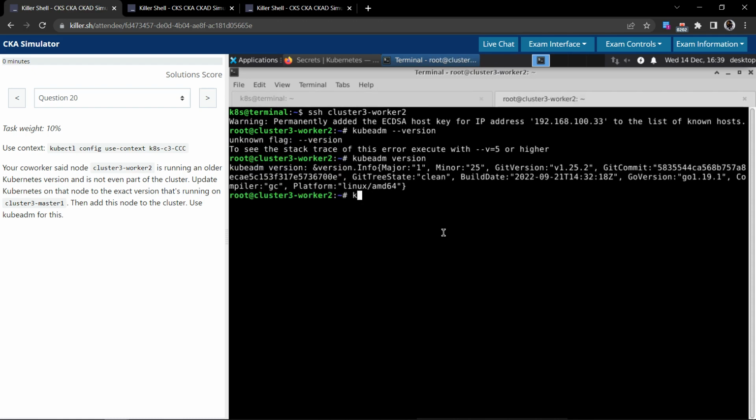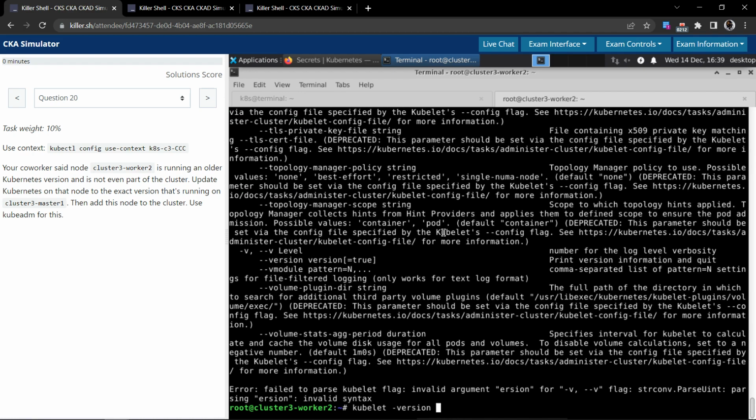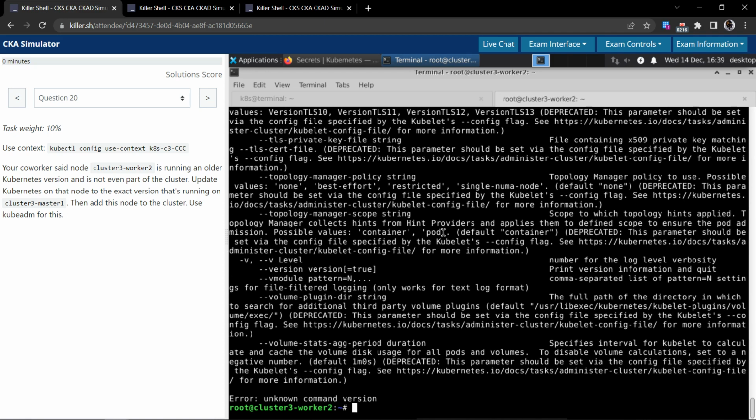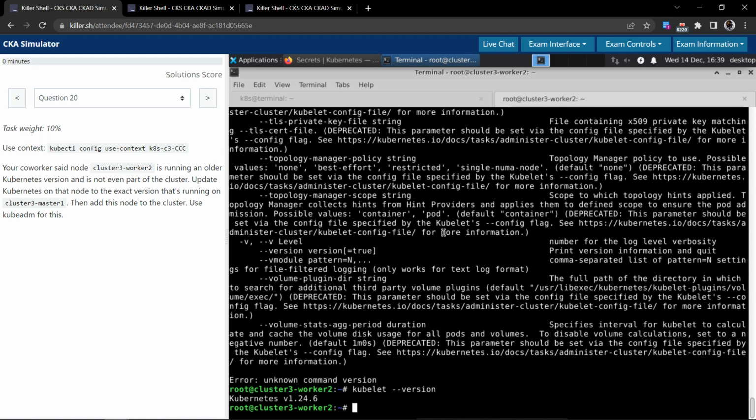Now let us take a look at the kubelet version. I'm going to use --version. Kubelet version is 1.24.6. It's running on a lower version.